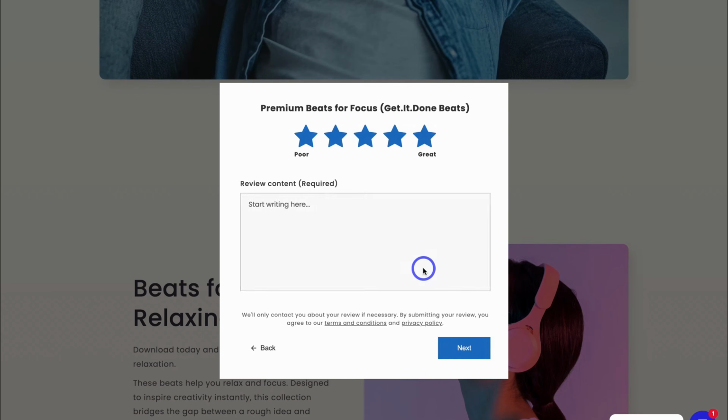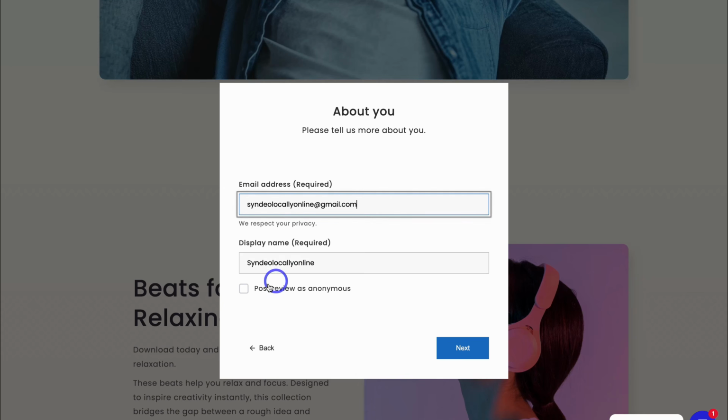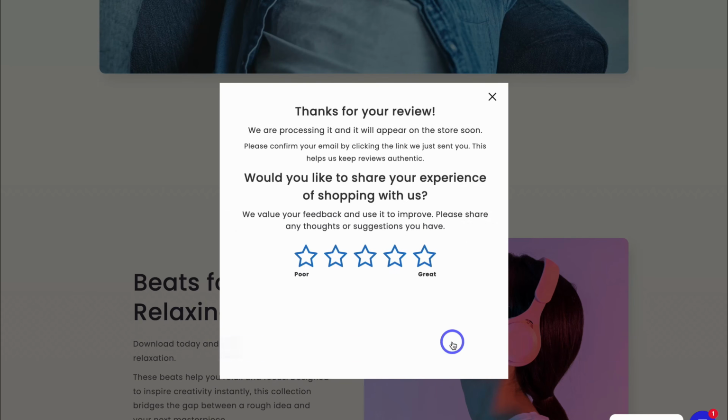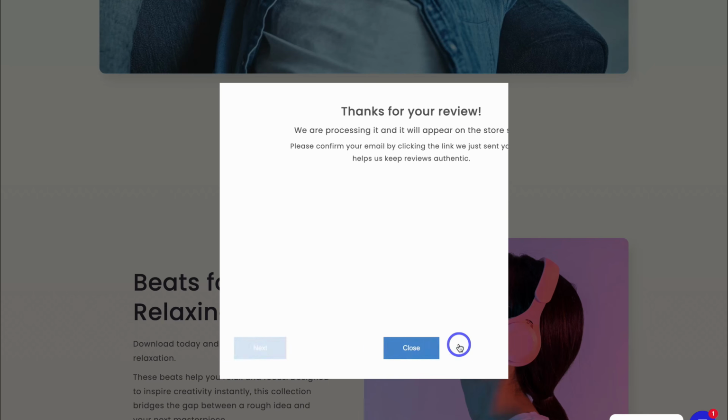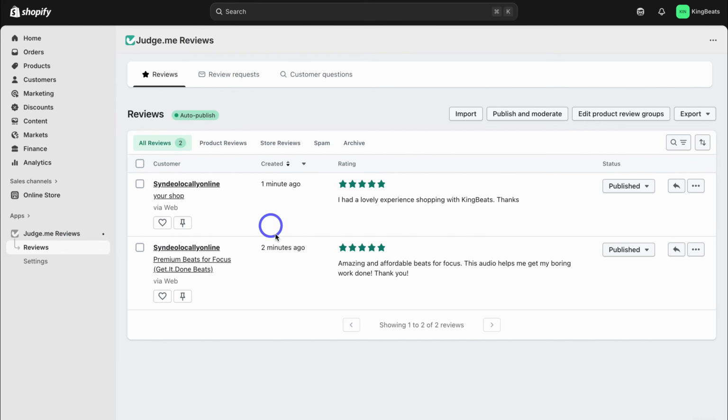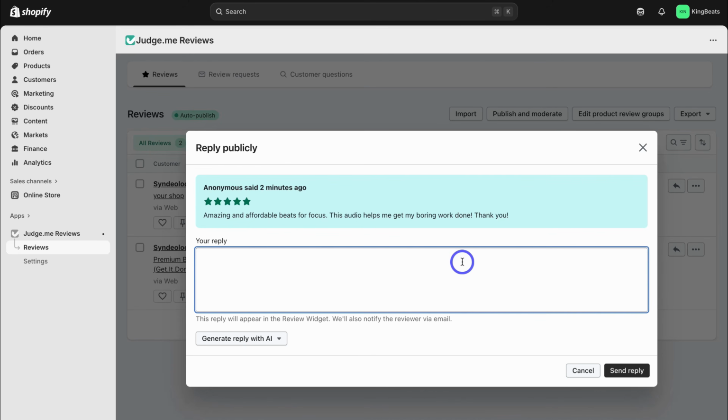Let's have a quick look at our product pages to see what this looks like when someone adds a review. A customer can navigate down here and simply leave a review. And here's an example of how you can manage your reviews. Here we have a store review and a product review from the same individual. You can see the status is published. We can click reply to simply reply to these reviews. Let's reply publicly to boost credibility on our product pages.